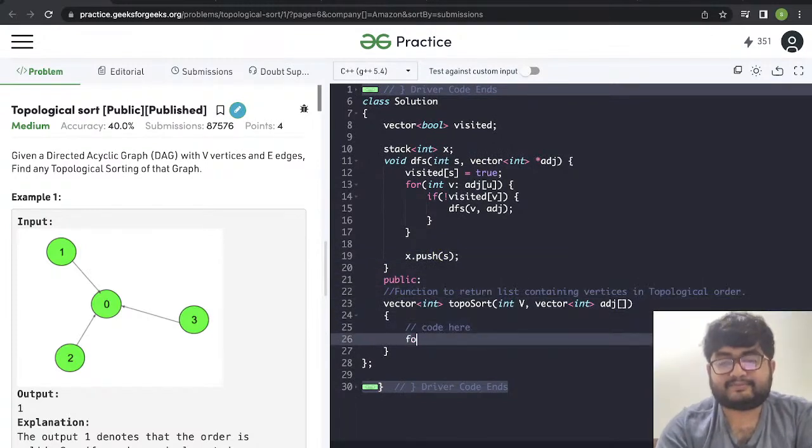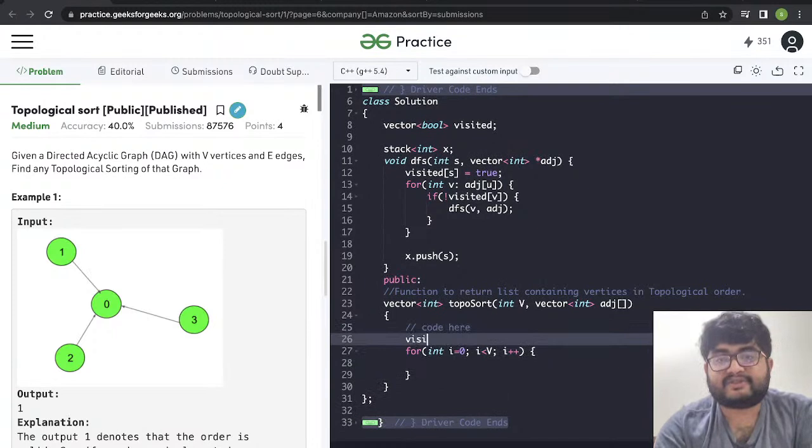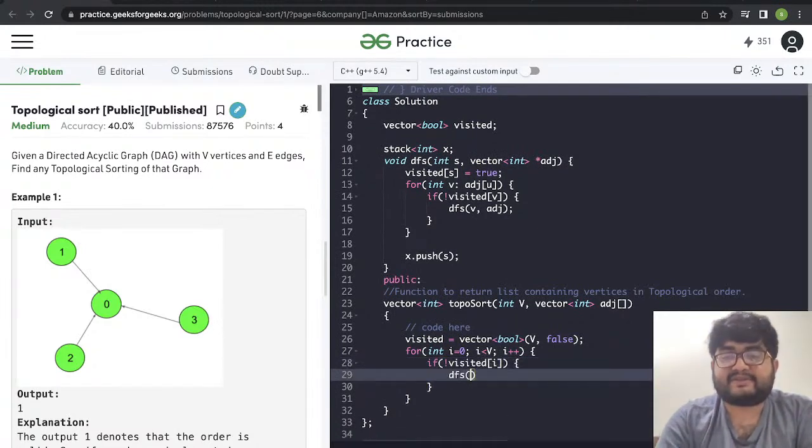So for int i equals 0, it's 0 based, so i less than v, i plus plus. And before that we'll also have this visited: visited equals vector bool of size v, and everything is false initially. So if not visited i, we'll call DFS i and adjacency list.